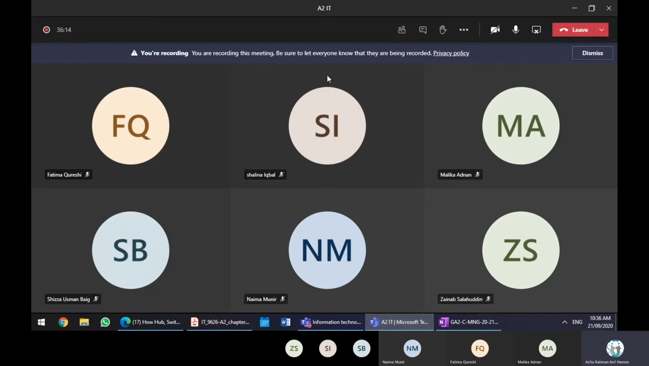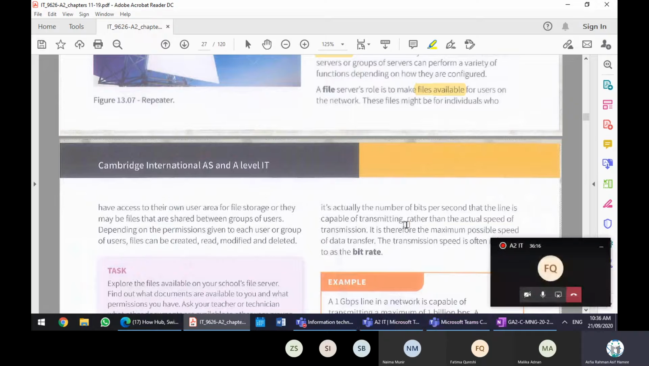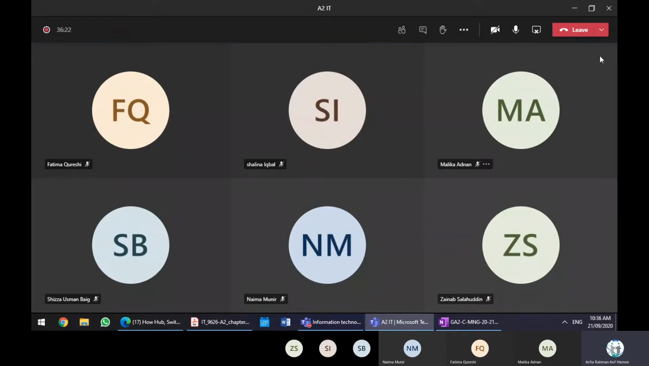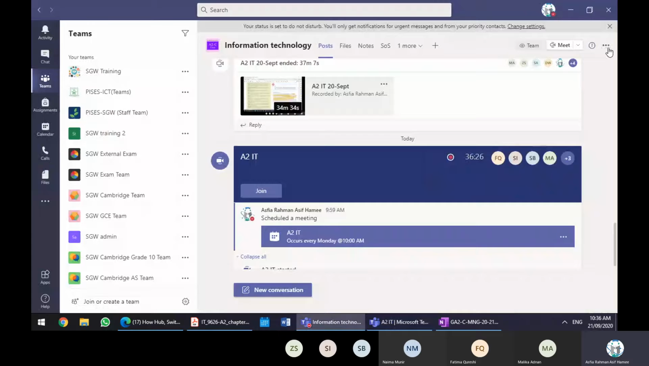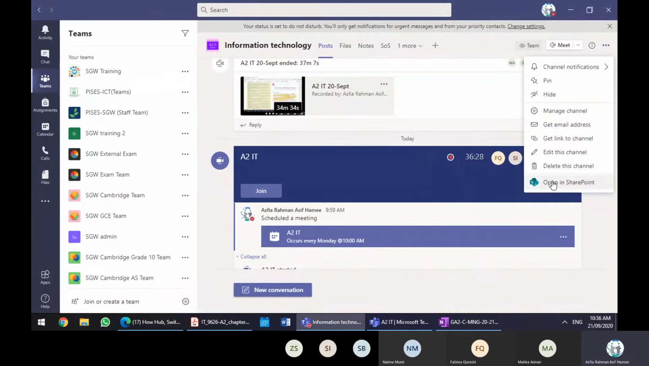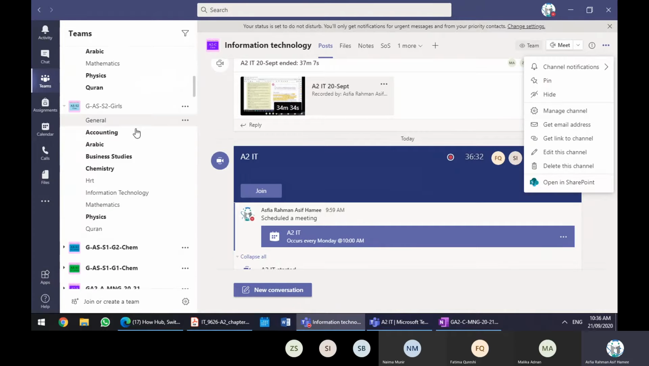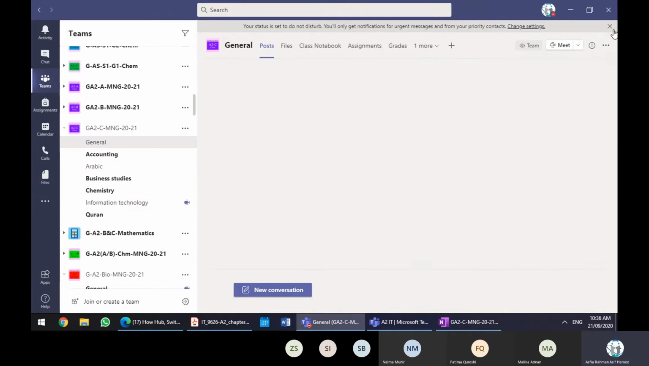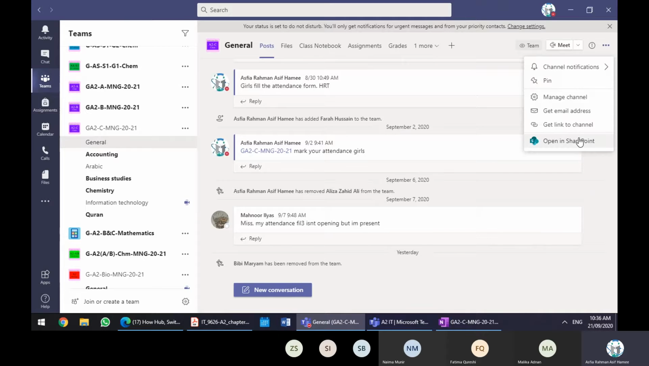For example, if I put any file in Teams, it is basically a SharePoint site. You could see it over here. Open in SharePoint, you can see this channel, or even you can open your team in SharePoint. This is again a cloud storage, but it's like a central hub.